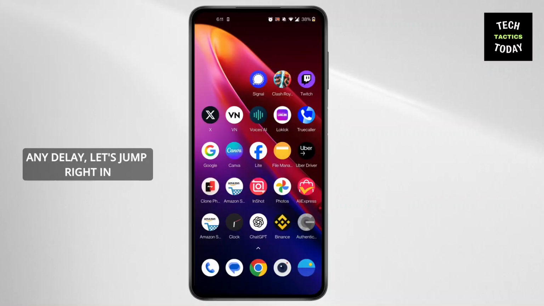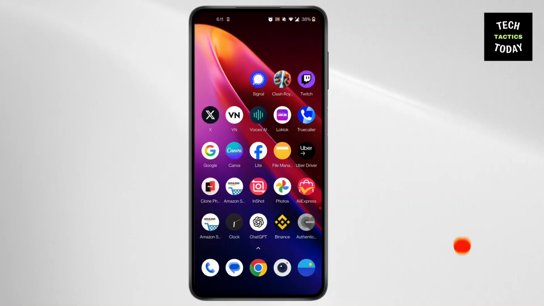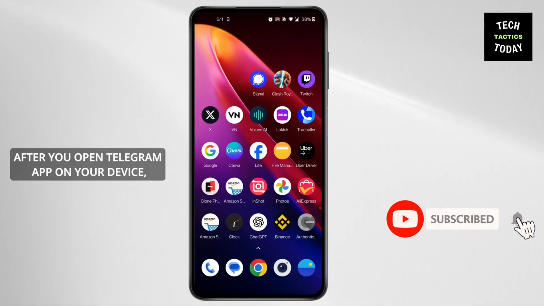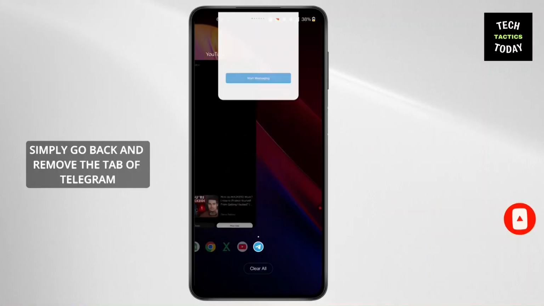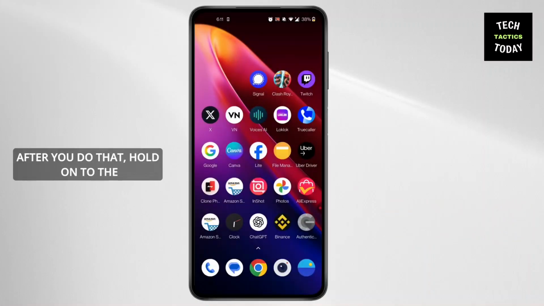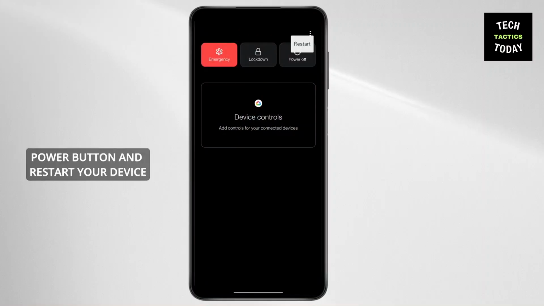Let's jump right in. First, open Telegram app on your device. After you open Telegram app on your device, simply go back and remove the tab of Telegram. After you do that, hold on to the power button and restart your device. After your device is restarted, try using Telegram.